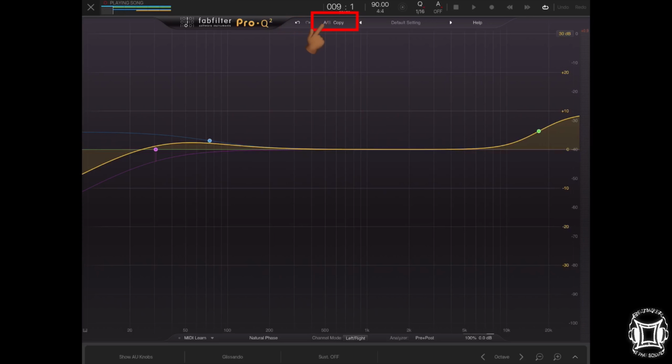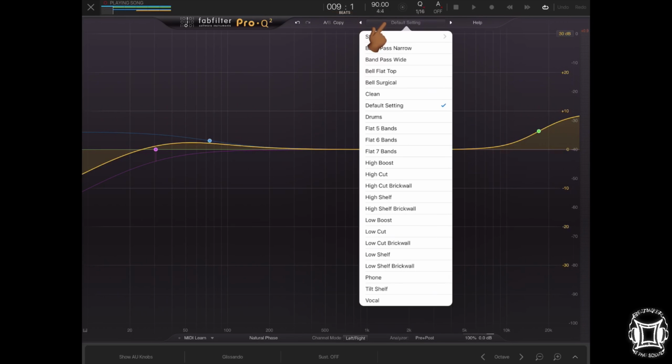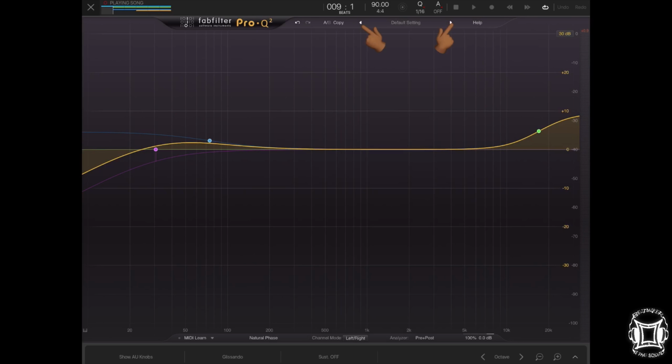Next to that, you will find the A/B switch, which allows you to make an A/B comparison of changes made within the plugin, sort of like a before and after switch. Next to that, you will see the copy button, which allows you to copy settings from A to B and vice versa. Next, you will see the drop-down menu, as well as navigation arrows for Pro Q2's presets.